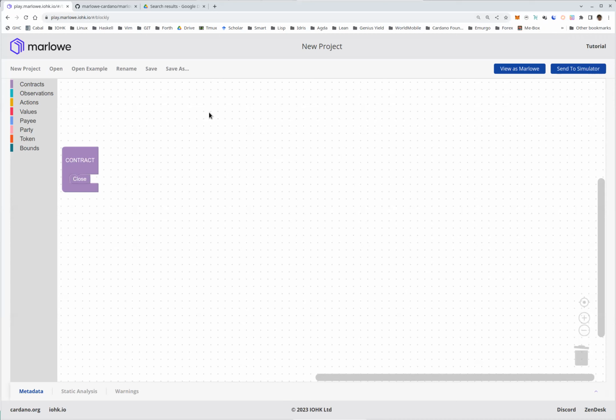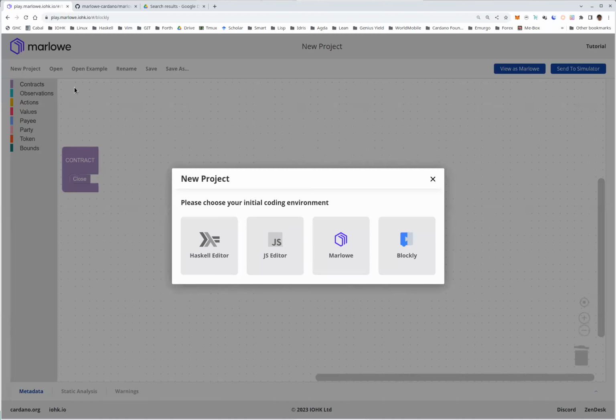The playground has various modes. So if we go to a new project, we see we can use Haskell. So it has a Haskell editor integrated into the browser. So you can directly in the browser use Haskell to write a Marlowe contract. It also, to my despair, contains a JavaScript editor. So you can also do it in JavaScript instead of Haskell. Marlowe is basically just the Haskell value of this type. So I think it's impractical to do that directly.